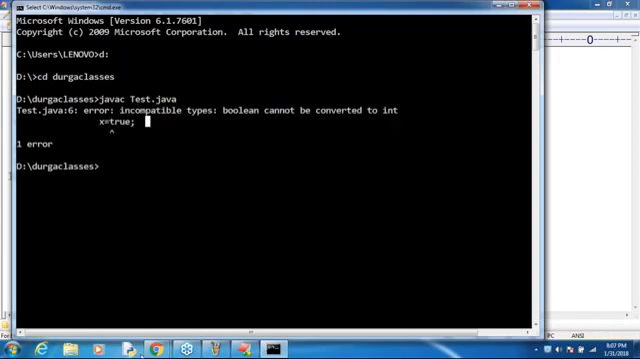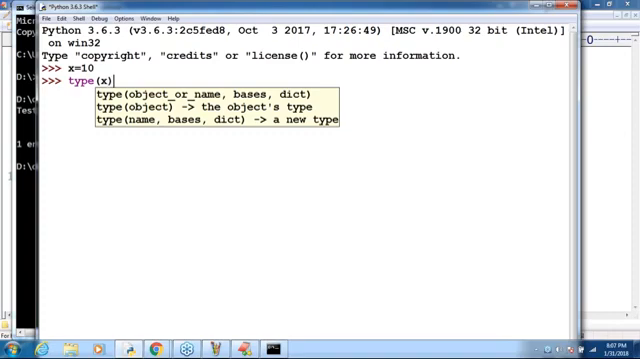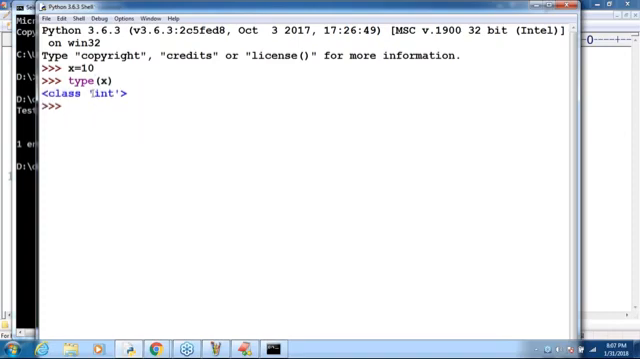But the same thing you can try in Python. If I take x is equal to 10, what type is x? Int type. If you ask for type of x, it is int. If you print the x value, what output do we get? 10. Perfectly, 10.